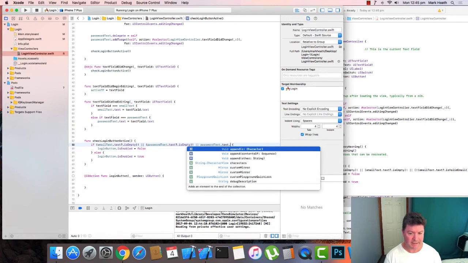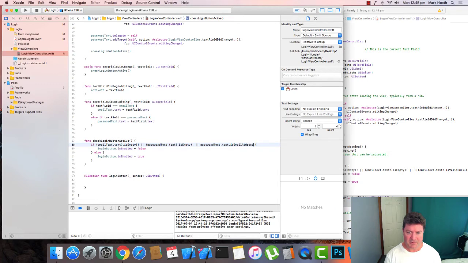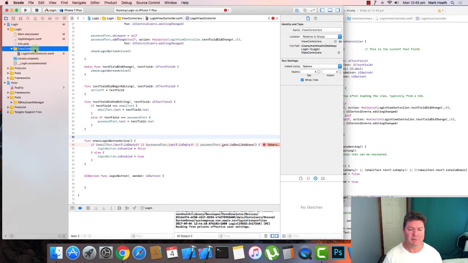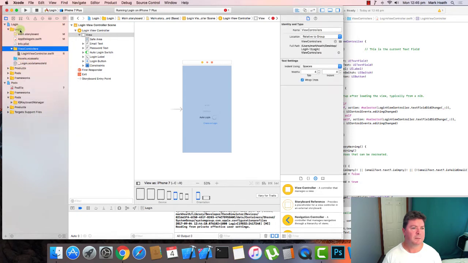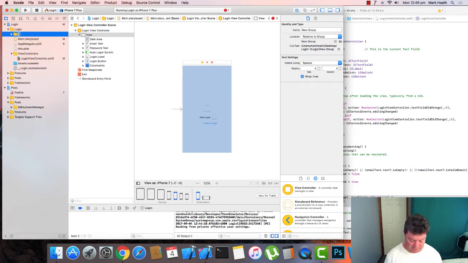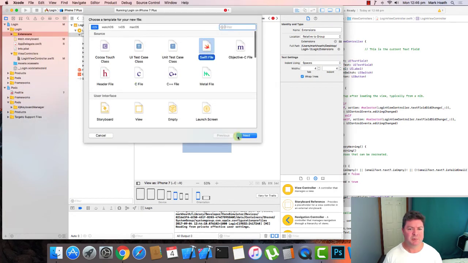And we're going to call that method isEmailAddress, which is going to return a Boolean. The way we do that is we create an extension for strings. So let's create a new group, which we're going to call Extensions. And in that folder, we're going to create a file, which will be a Swift file.